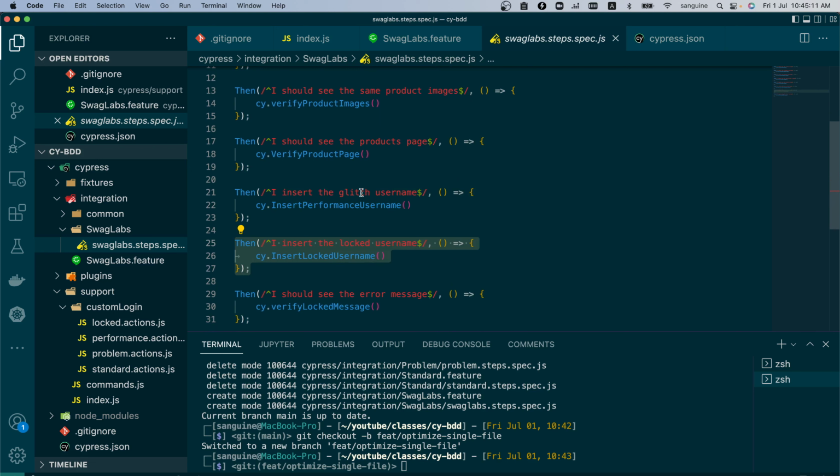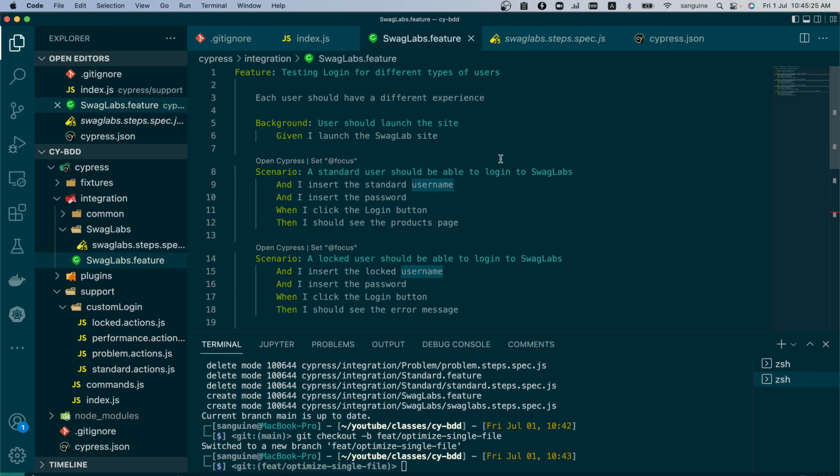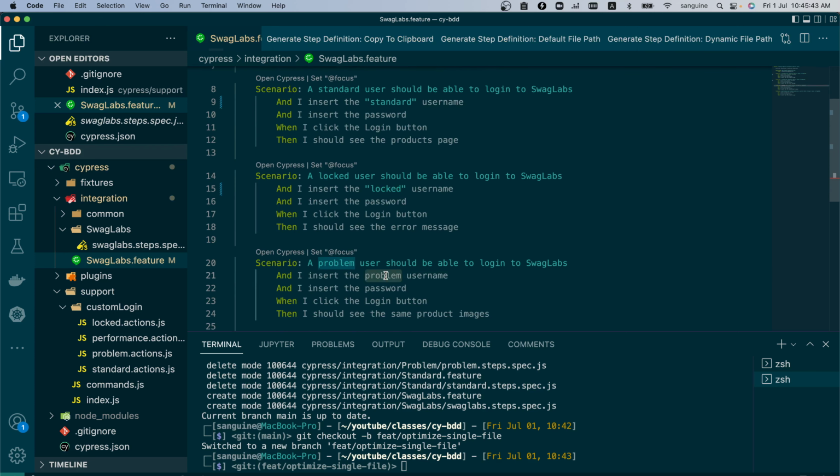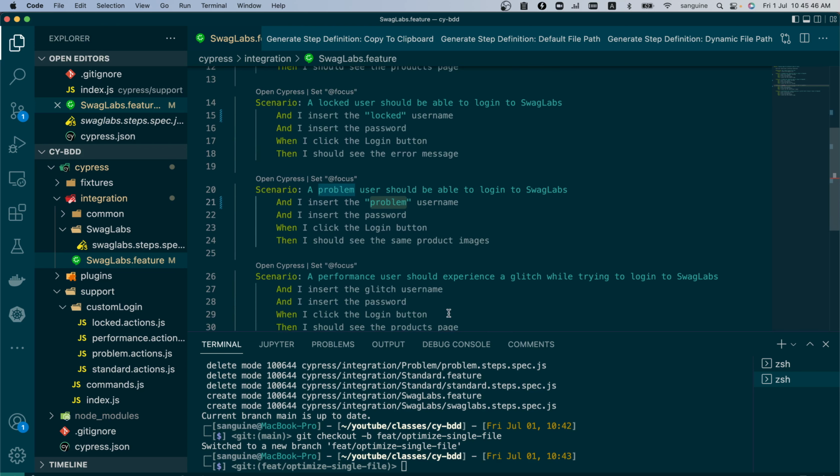we can have just one step and do some conditional statements inside that step to make things work for us. So how do we do that? That's what we're about to do. Let's get started. The first thing we need to do is put those types of users in quotes. We put all these types of users in quotes, and the glitch user will also be in quotes.